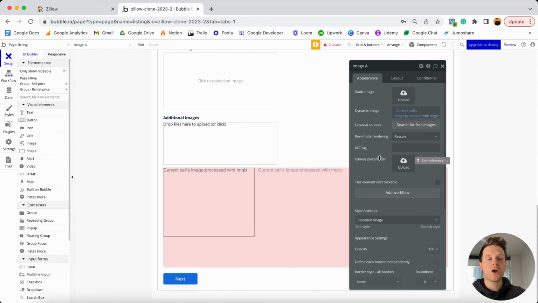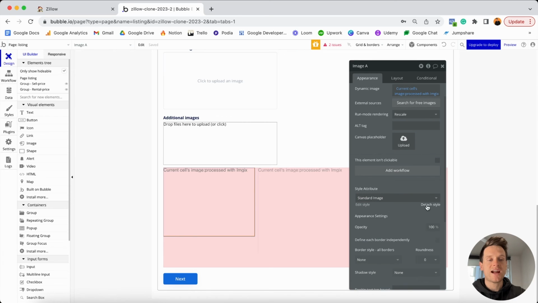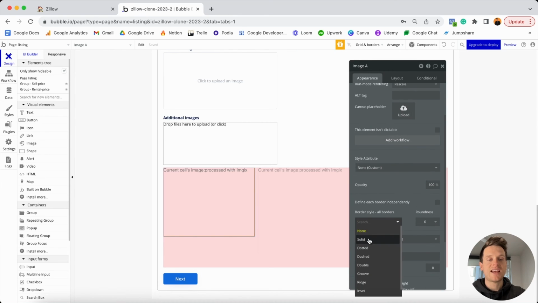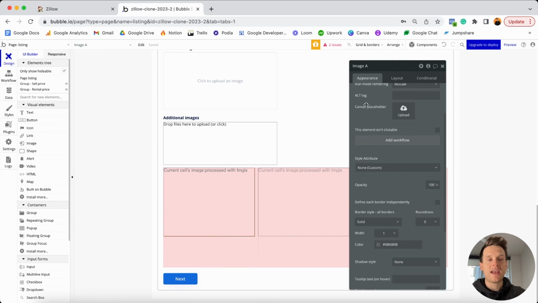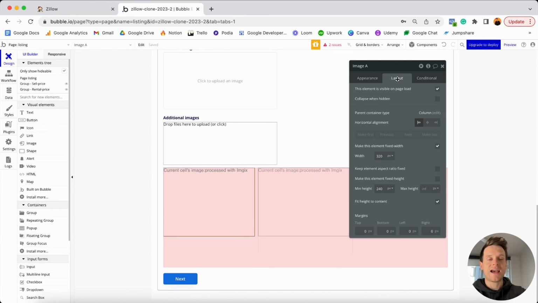Now, while I'm working on this image, I'm just going to detach the style of this and I'm going to give it a solid border, just so that way when I click away, I can see where that image sits inside of my repeating group. I'm then going to click on my image, head over to my layout tab, and I'm going to want to make this image fully responsive.